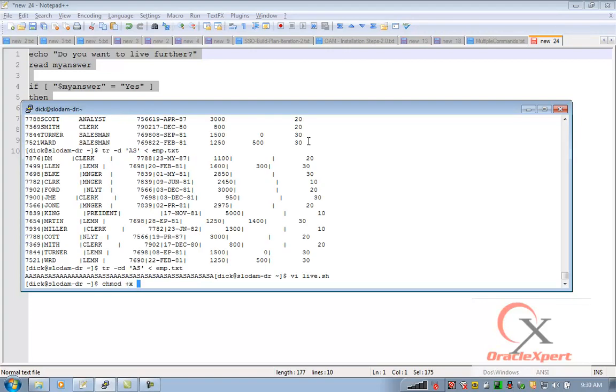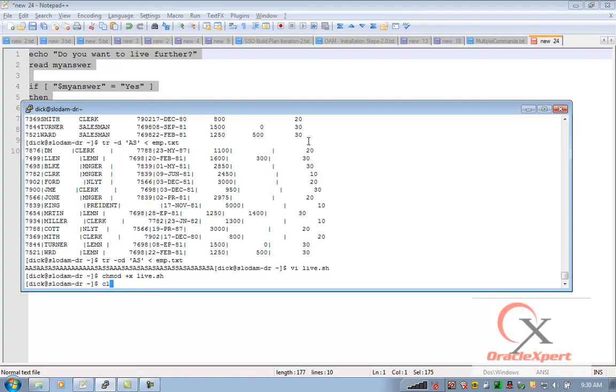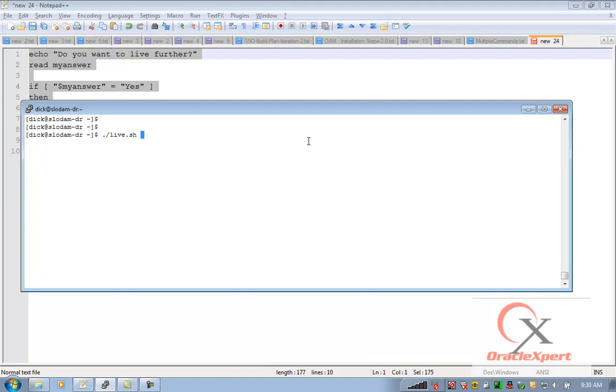And now see what is the problem with this shell script. I said live.sh. See what it says. Do you want to live? It's waiting for my input. I said yes. Then see what it says. When are you planning to die then? What we would have anticipated, what it should have prompted: yes, it's good for you, you should live.